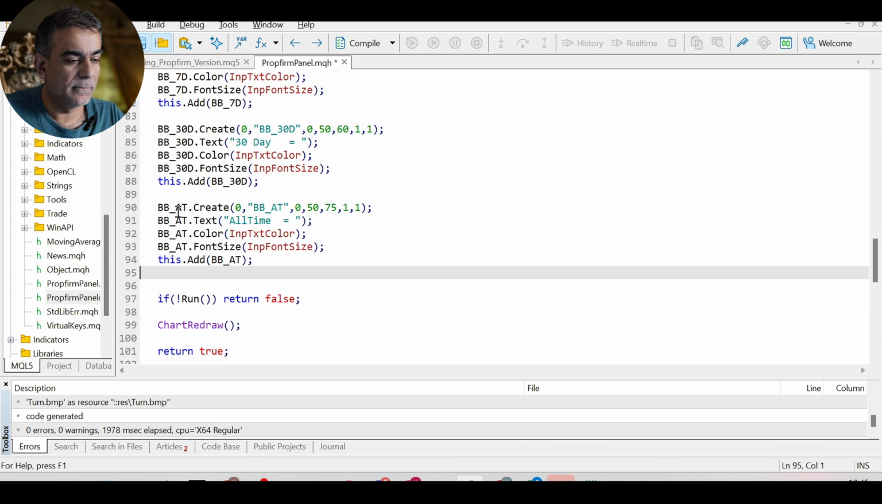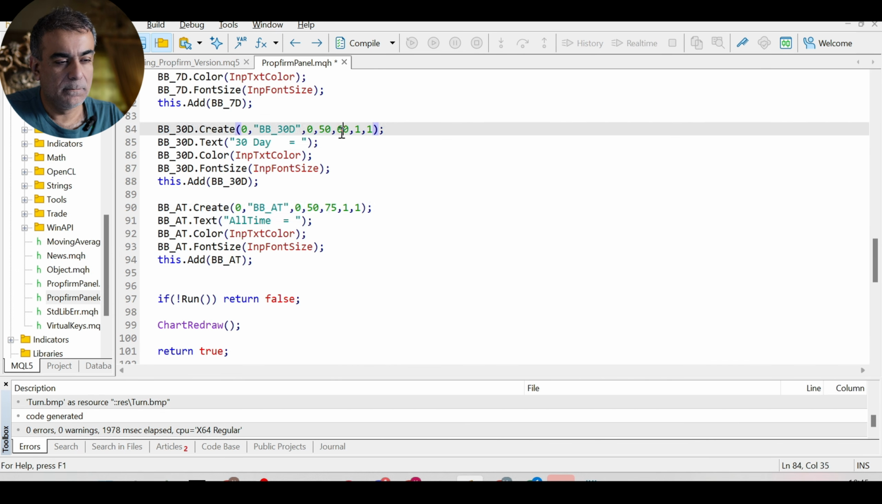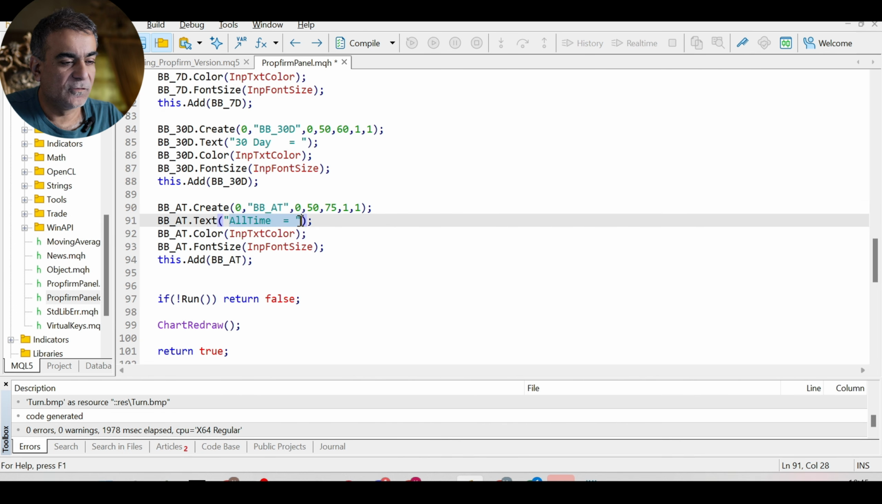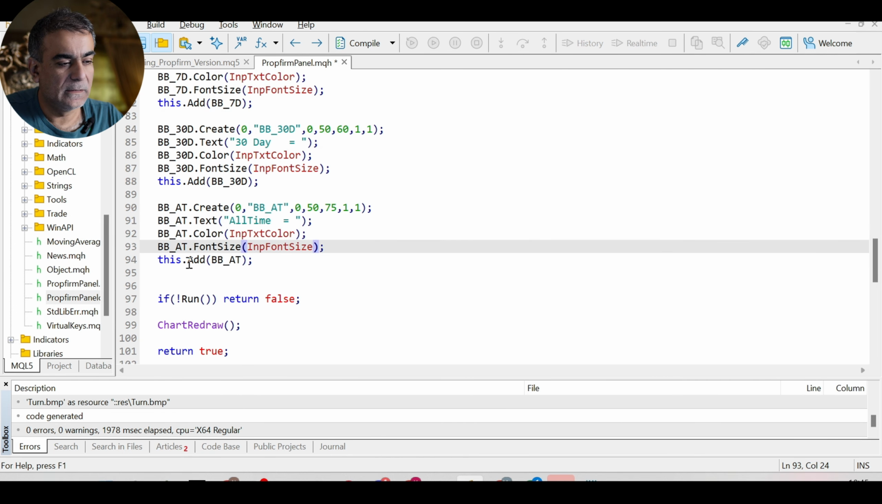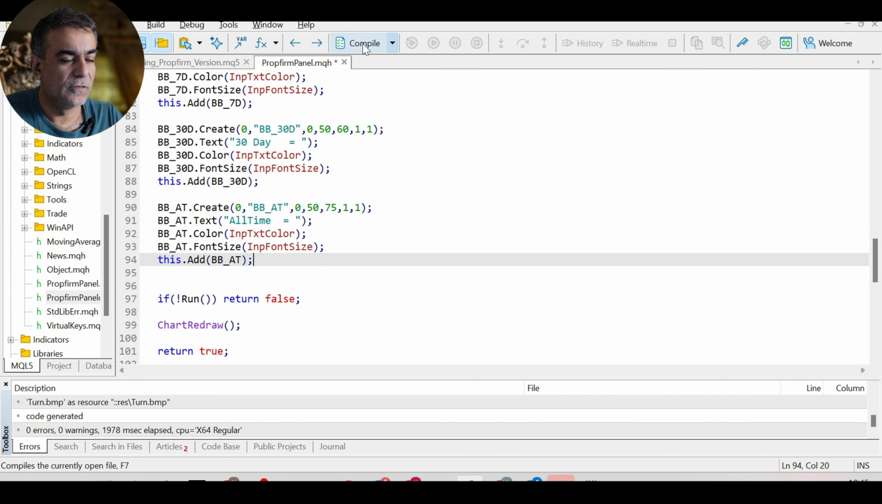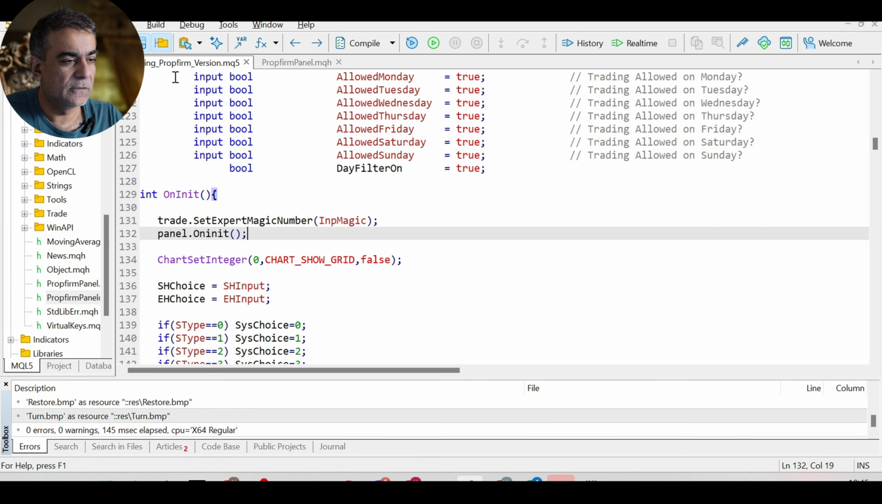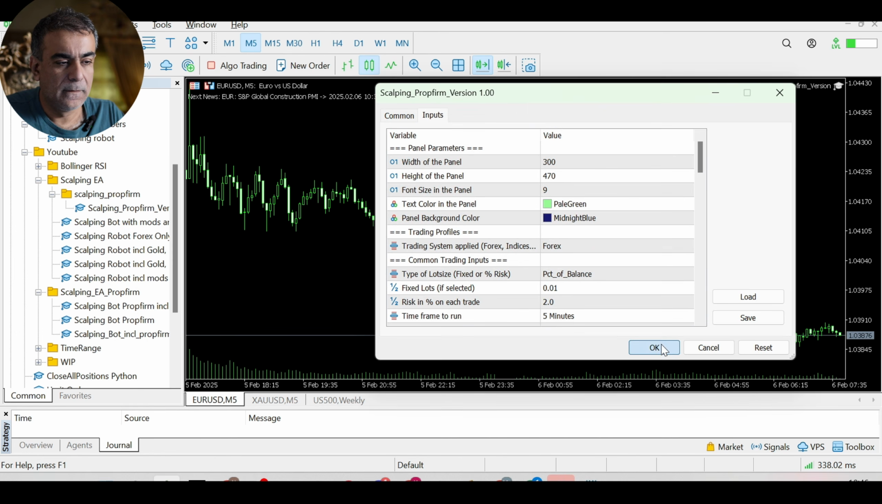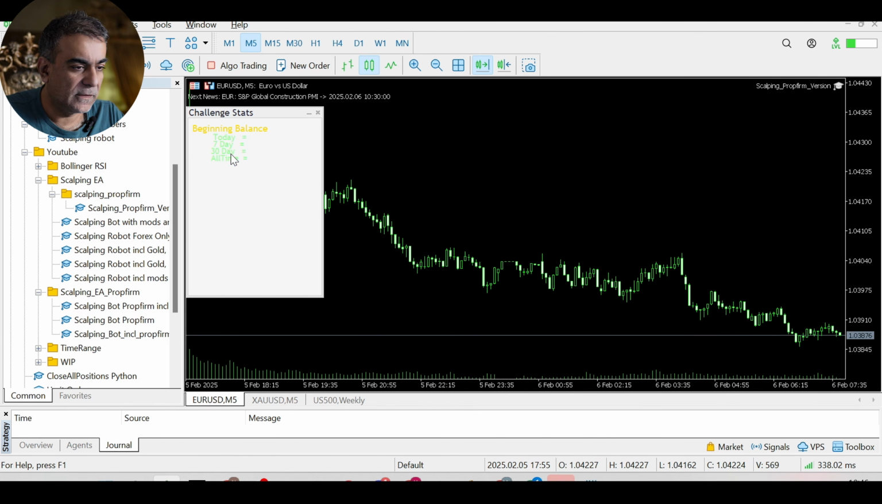So we say beginning balance all time, again create, and I'm keeping the X value as 50, but then increasing the Y value to 75, just to have that level of distance so that there's no overlap. We're going to create the text as all time high, same input of color, and then we add this to the panel. So if I compile it now here and then go back to Scalping Propfirm version and compile that as well, and then if we go back to MetaTrader and apply our EA, now I should see the panel here, and these 4 text labels that we had put in, today, 7 days, 30 days, and all time high, they're all appearing here.